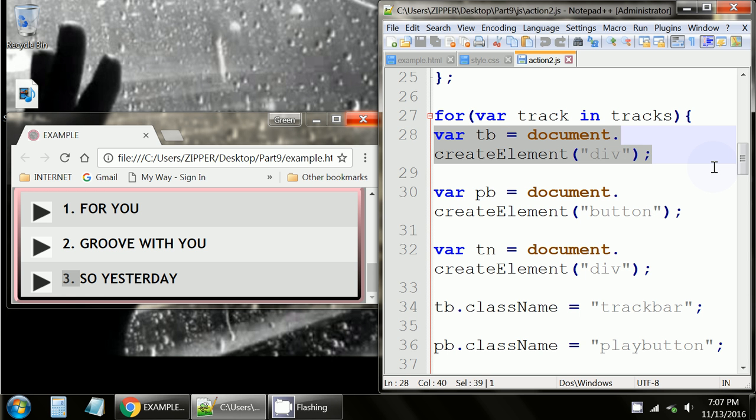So we're creating a document.createElementDiv. We're creating a div, and we're setting it to the variable tb. Then we're doing something else. var pb equals document.createElementButton. So we're going to create a button, and we're going to set that equal to the variable pb, and then we're going to do it a third time. var tn equals document.createElementDiv. So we're creating another div, and we're setting that to the variable called tn.